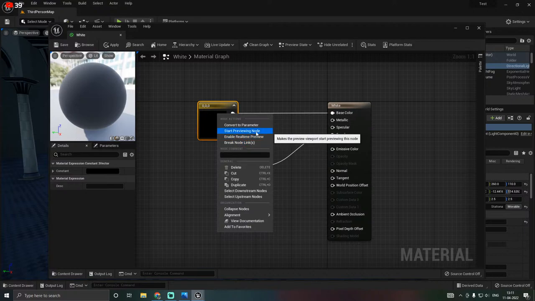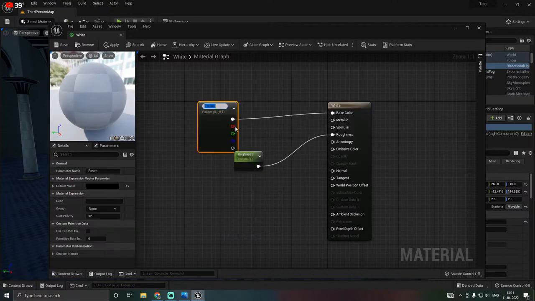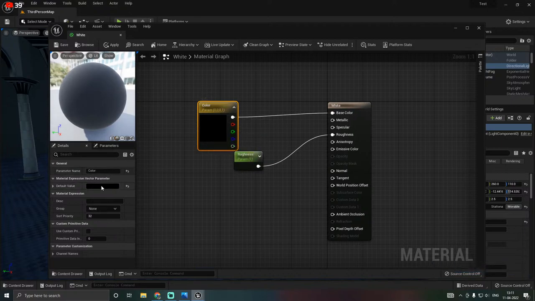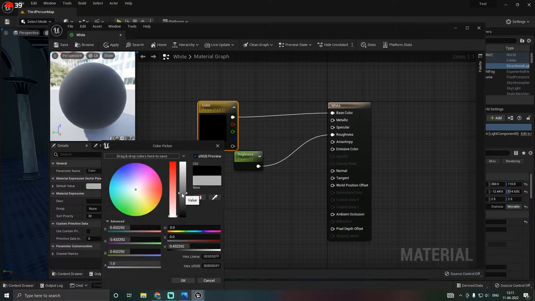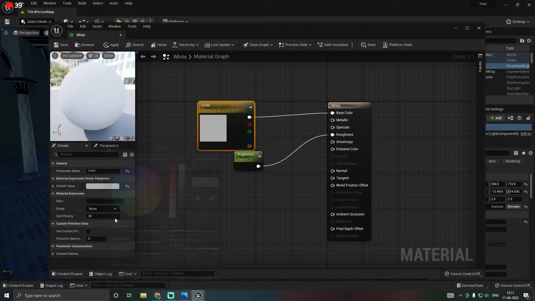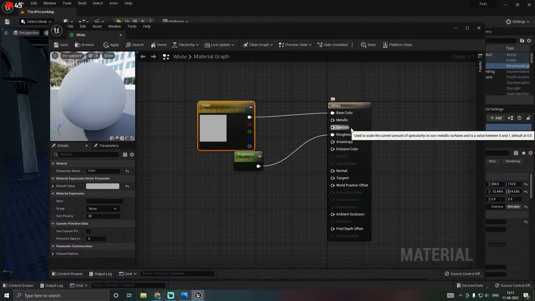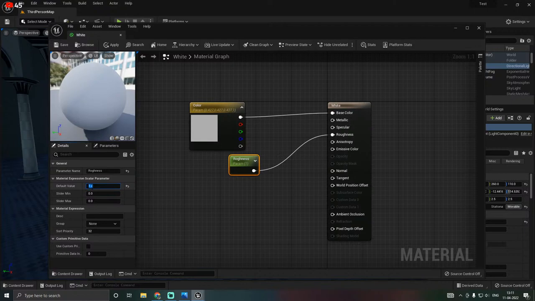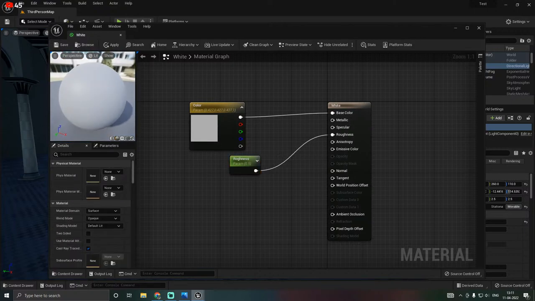I'm going to convert this to parameter so we can use it inside material instance. Okay, I'm going to change this default color also to white. You can change it later. Then specular, we don't need that. I'm going to change the default value for roughness to 0.5 anyway. Again, we can change it later.